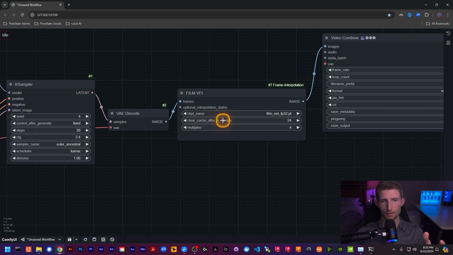This clear cache after in frames value here is just a memory optimization parameter, so it doesn't have any effect on the output video at all. This is just for if you start running out of memory whenever you're generating videos, you can set this to a lower number. Basically, it will clear out your memory after a certain number of frames. So for example, if we're generating 24 frames, you can just leave this at 24, and then it will just clear the cache once after it's gone through all 24 frames.